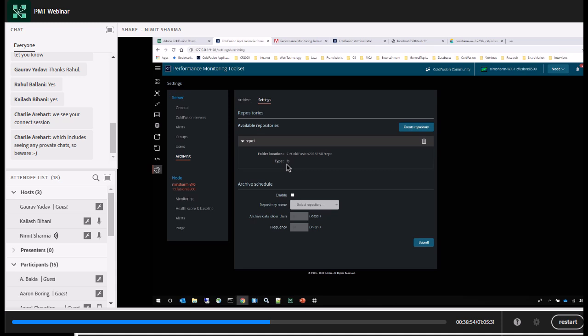And the last part is help. If you're still facing an issue, you can always write to cfinstall at adobe.com, and you can also send an email to me. I can also directly reply to you if you are facing any issue. My email address is nimsharm at adobe.com. So that was it from my side. If you have any questions, you can ask. I'll be happy to answer your questions.